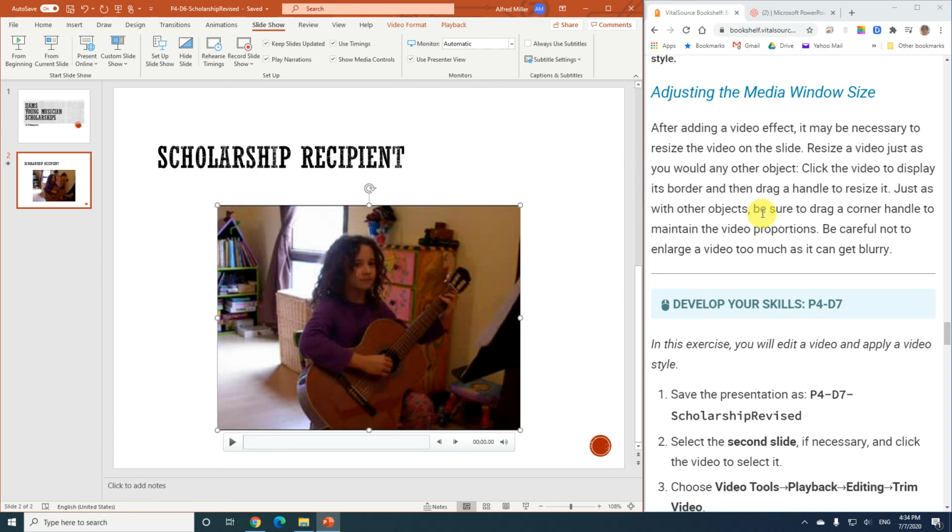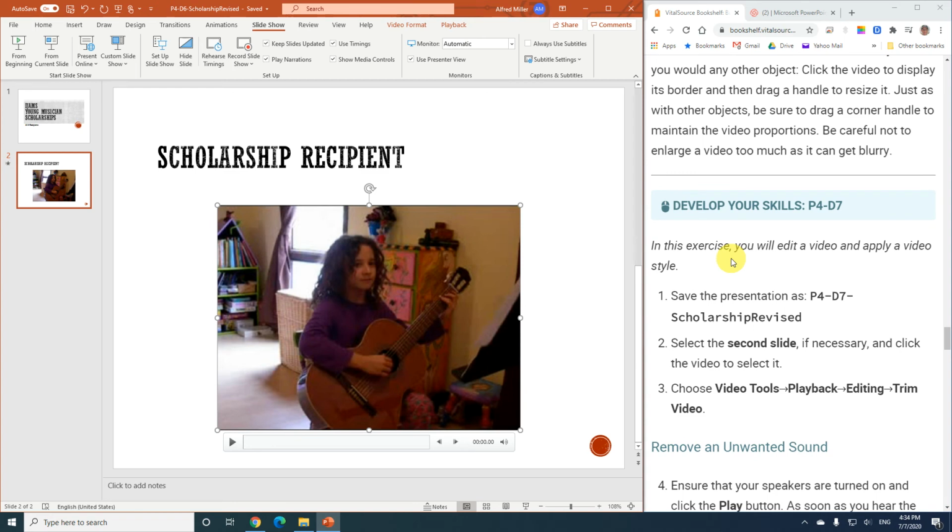Adjusting the media window size. After adding a video effect, it may be necessary to resize the video on the slide. Resize a video just as you would any other object. Two-headed arrow, corner is usually best.